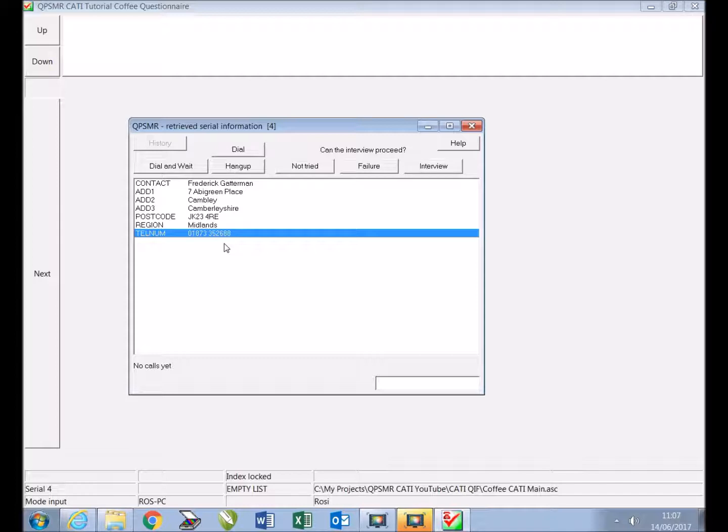The telephone number is highlighted, ready for us to call, or the dial button can be used if you have TAPI 3 auto dialing facilities. Remember, the QPSMR telling can also act as a client to a Windows socket server dialer, so predictive dialing can be used.